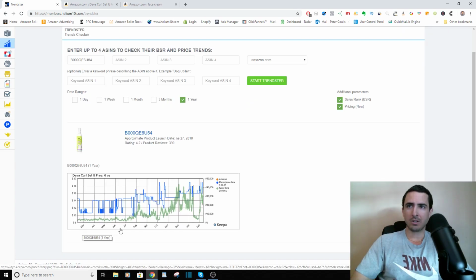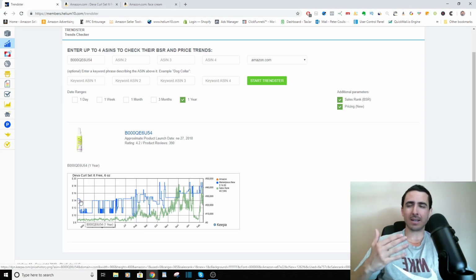So March, April, May, June, July, August, September, on and on. This is the selling price right here to see if this person has changed their price during any time of the year for some odd reason, and their sales rank fluctuating right here. And these dips could be a multitude of things. It could be running out of stock. It could be who knows.